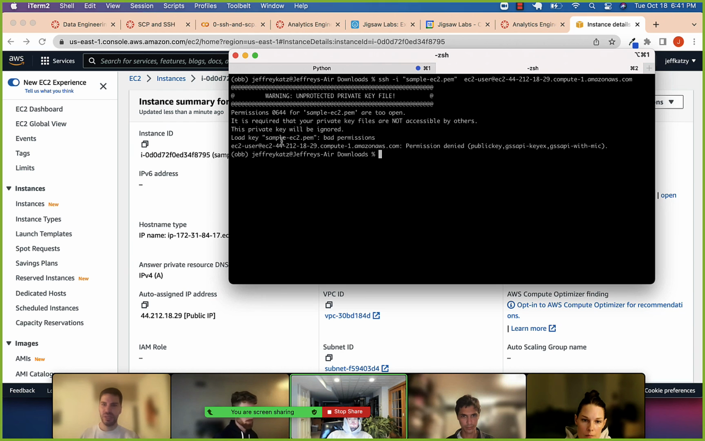All right, load EC2. Look at this, it says bad permissions. It is required. Okay, this is nice. It says it is required that your private key files are not accessible by others, and I believe maybe mine is. All right, so I think it's complaining about that.